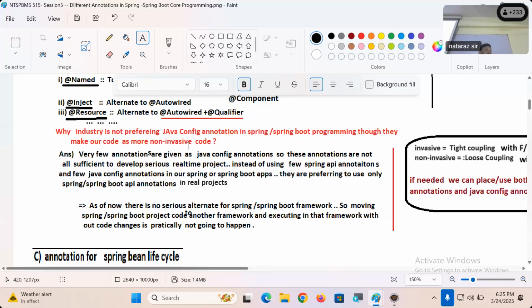Reason number two. As of today, is there any alternate framework in the market for Spring and Spring Boot? No. When there is no alternate for Spring and Spring Boot, where is the question of moving your code to another framework? That's why we are preferring to work with Spring Boot supplied annotations only. They are more in number and can be used for all angles. As of now, there is no question of moving a Spring or Spring Boot project to another framework because there is no alternate framework in the market. Convinced, my dear?